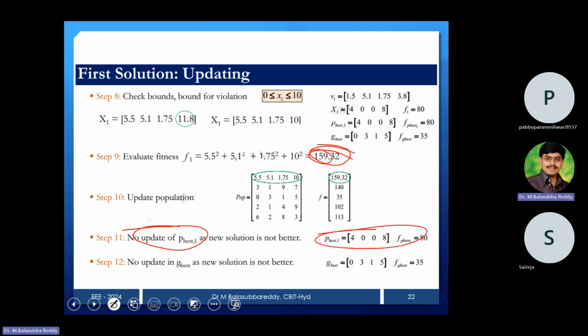The earlier new solution is not better because it is getting 159.32, so we will not consider the new solution. We'll consider only the best solution. P best will not update now. Why? Because the first time P best is good when compared to the second one.